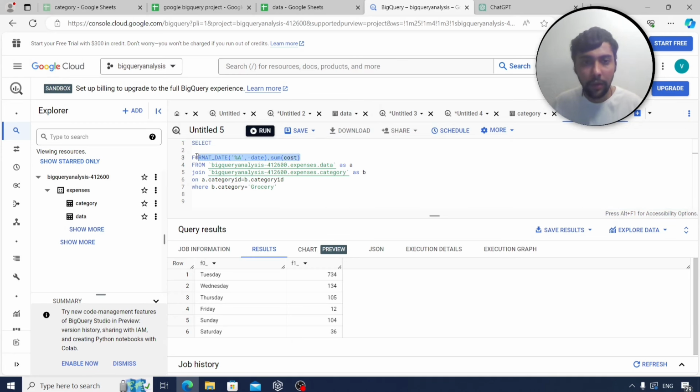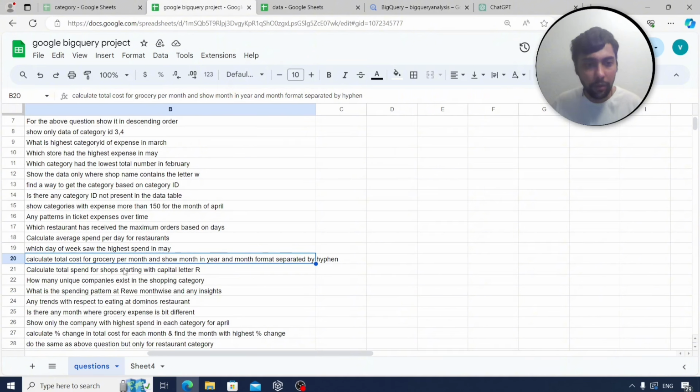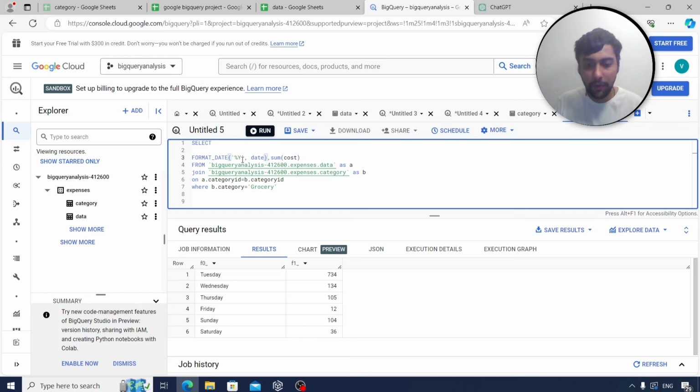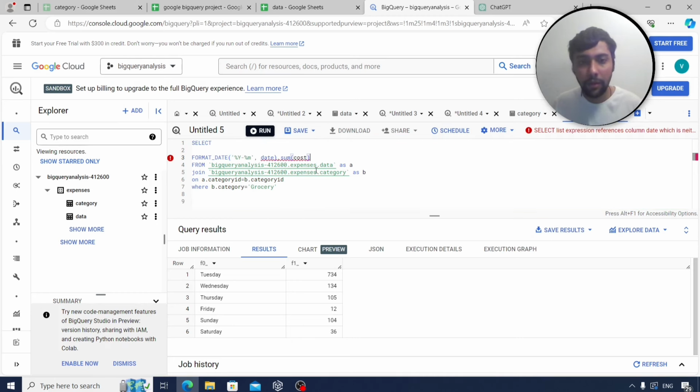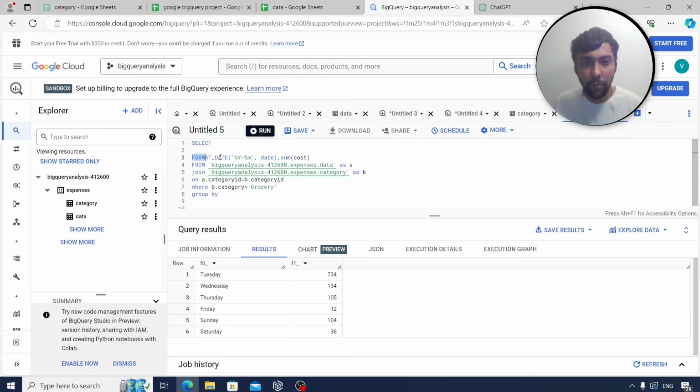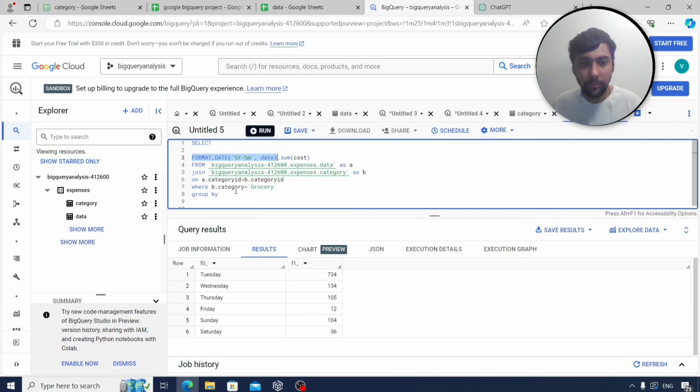Okay, and now we want to find total cost per month and show the month in year and month format. So for that, what we can do, like percentage A, you also have percentage Y, percentage M, right? This will show in year month format total cost. Okay, I think that is pretty much it. And I can also do a group by, right? And what do I want to group by? I want to group by this year month. So I guess this should be it.